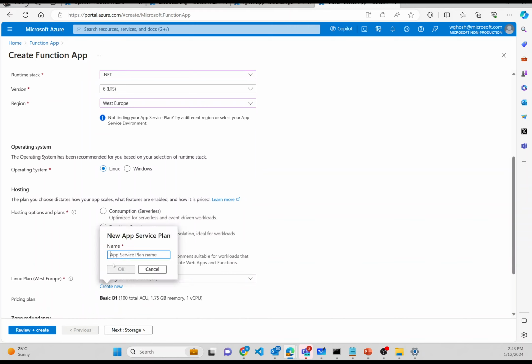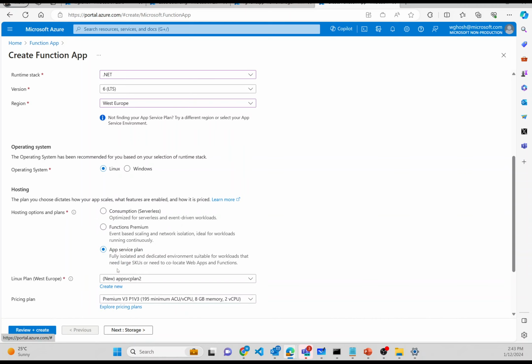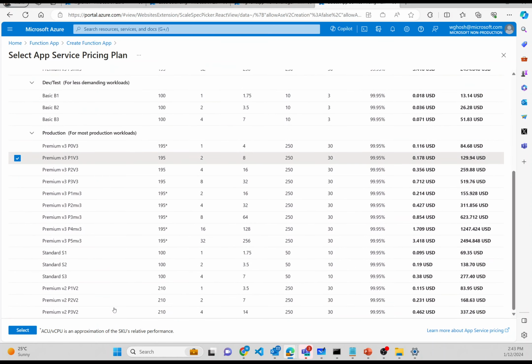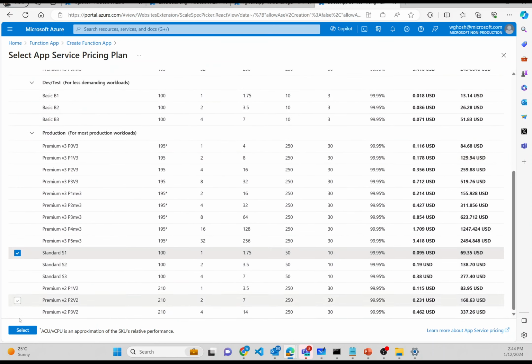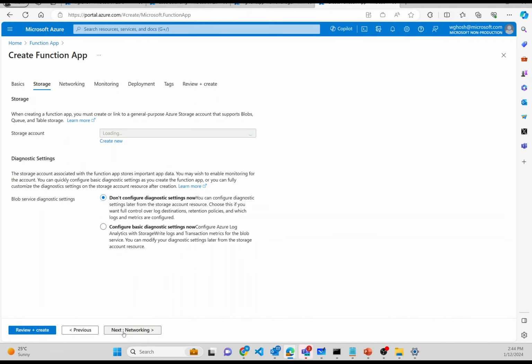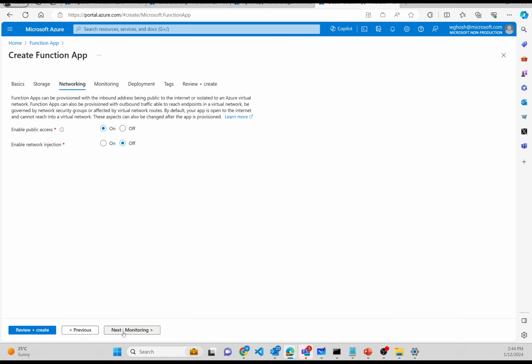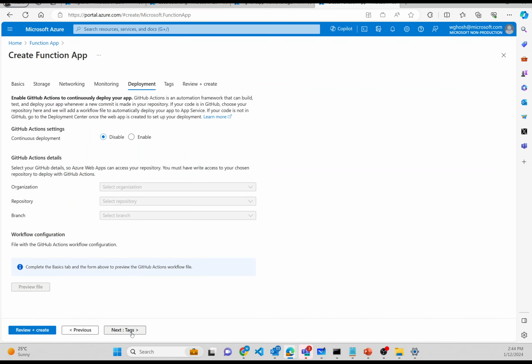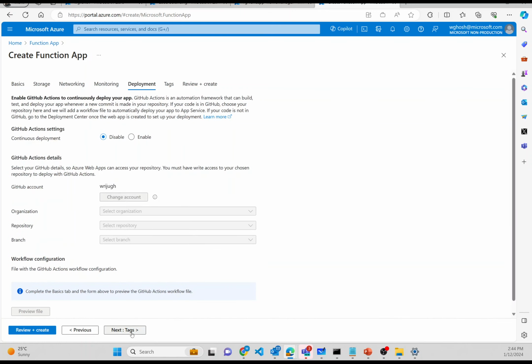Then I'll choose the app service plan, and I'll create a new app service plan, app svc plan 2. Okay, that's the name of the plan I've given, and then I will also select Standard S1. Once you select Standard S1 and everything looks fine, go ahead and create a storage. Go to the networking. We're not going to enable the public access. Application Insights, no, don't need that. It should ideally be in production, but for this demo, we don't need Application Insights.